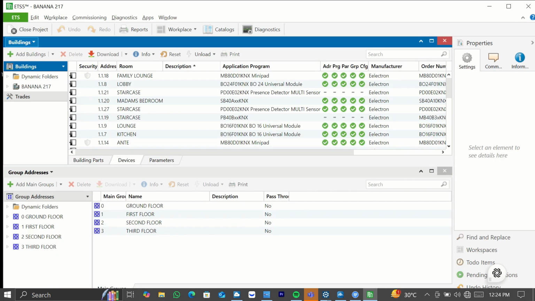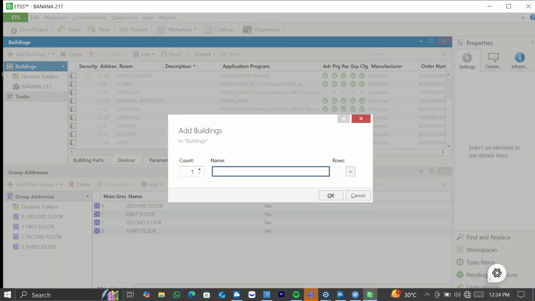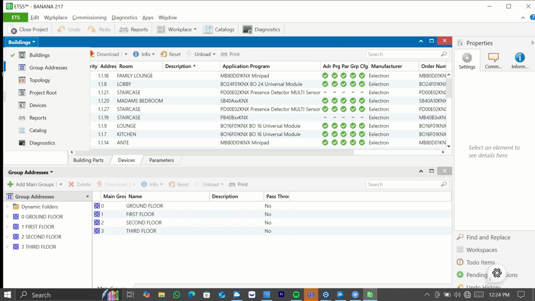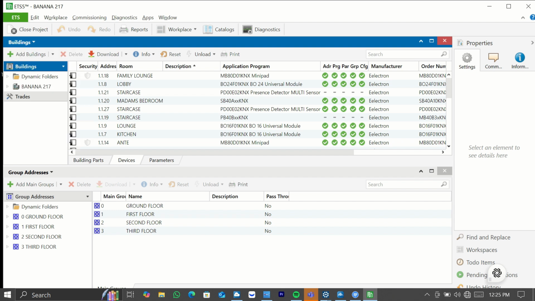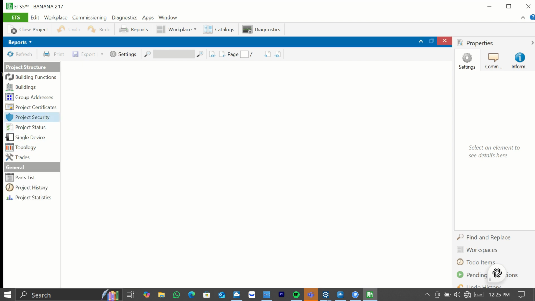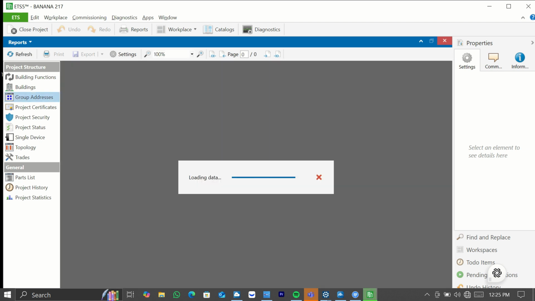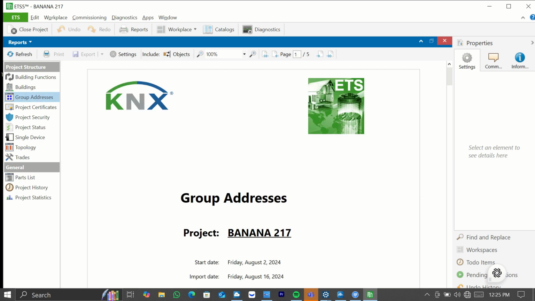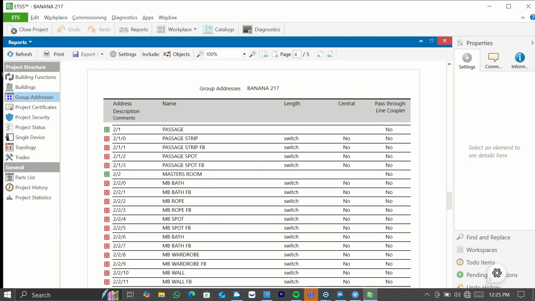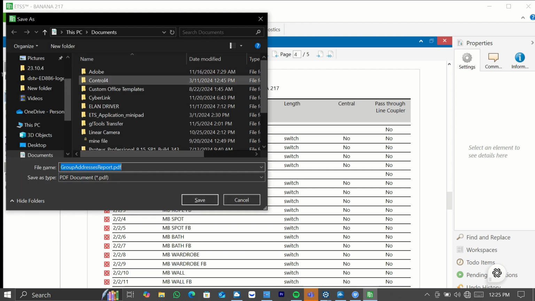Now I'm just going to be extracting the group addresses. That's all I'm going to be doing. All I'm doing is extracting the group addresses and nothing more. Okay, there we have it. After extracting it right now, I'm going to export it out. Then I'll close this ETS5 and just use the PDF for it.